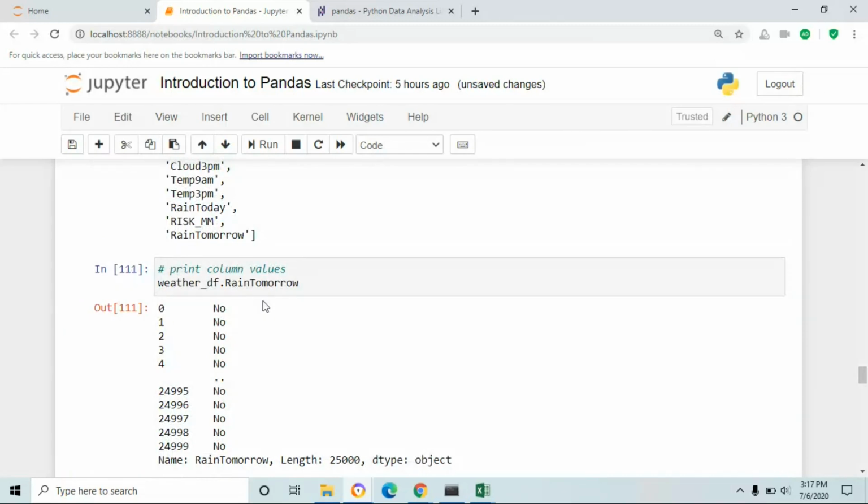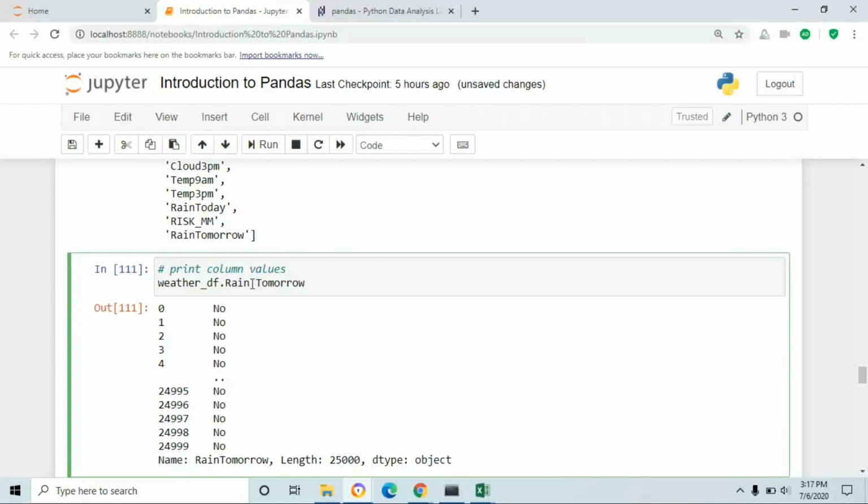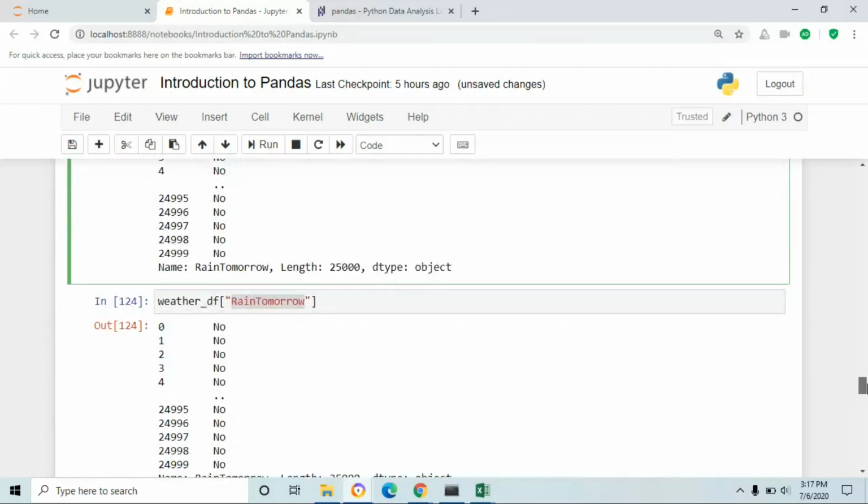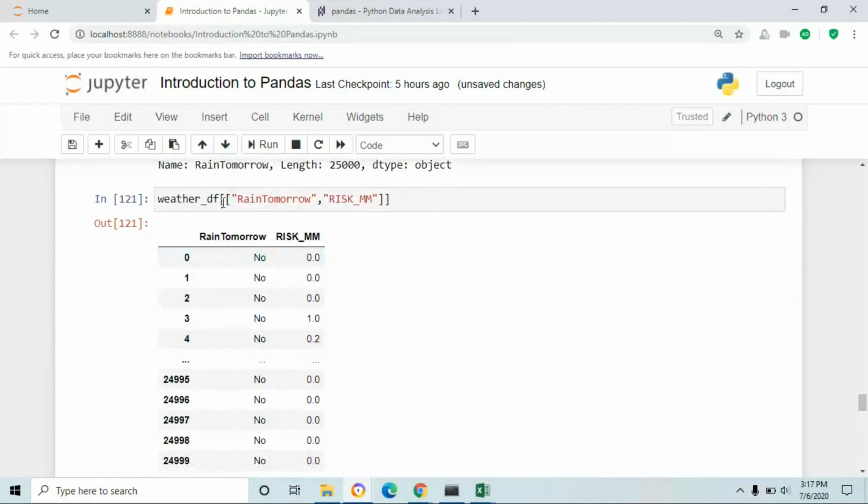The first way you can't use when the column name has a space in between. For example, let's assume the column is "rain tomorrow" with a space, then it won't work. You have to use the second option to display the column value. And one more additional benefit over the first way is that you can display n number of columns in the second method, but we can't do it in our first way. For example, you can pass the column names in list format inside the square brackets.